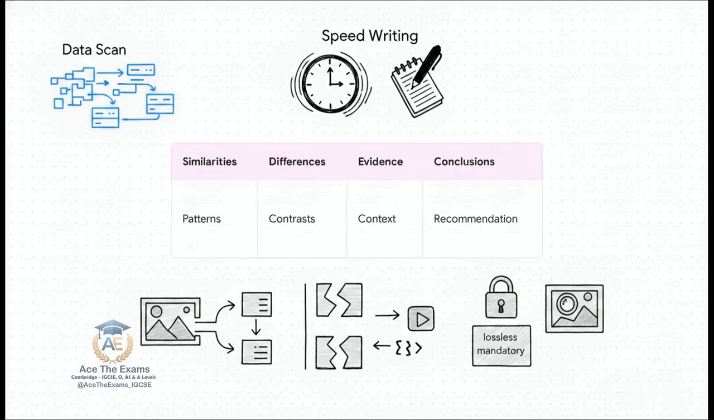You've got to back it up with technical facts. For instance, running a lossy algorithm on source code will destroy syntax, rendering the entire program uncompilable. Finally, conclusions. Justify your recommendation based on the evidence. Therefore, lossless is mandatory for the source code, while lossy is optimal for the photograph where perceptual quality remains acceptable to the human eye. If you build your paragraphs using this exact table structure in the exam, you are guaranteed to hit those elusive higher-order assessment objectives.